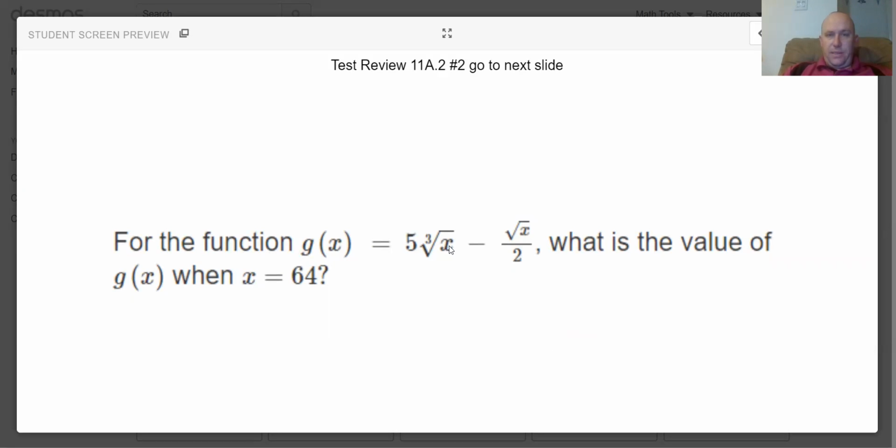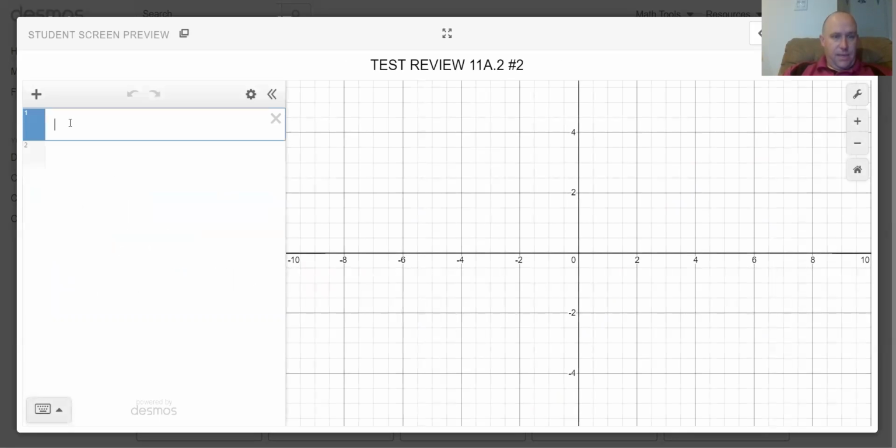The function g of x equals 5 over the cube root of, 5 cube root of x minus the square root of x over 2. What is the value of g of x? Oh my goodness, this one's a little bit complicated. So I'm going to go ahead and start to write out what this formula is. Now I got to keep looking backwards to see what this is.